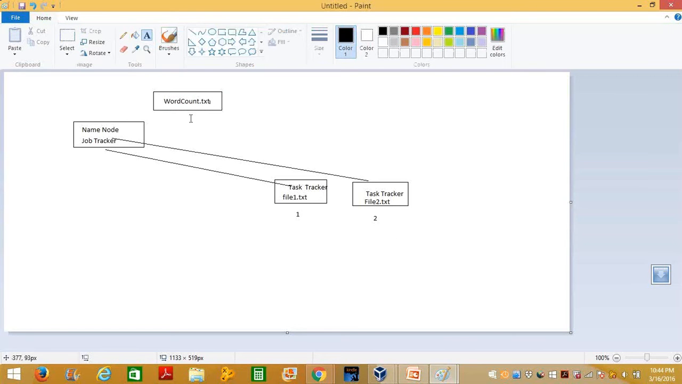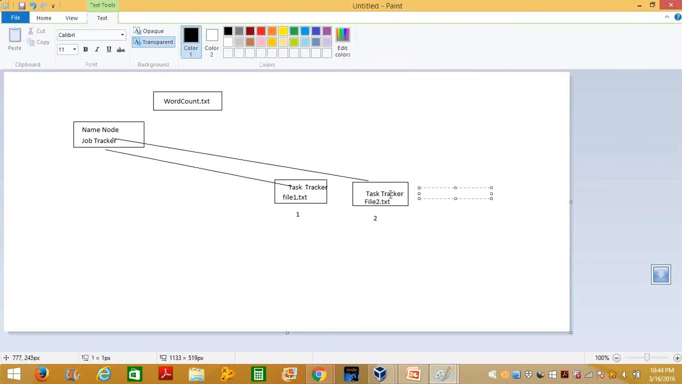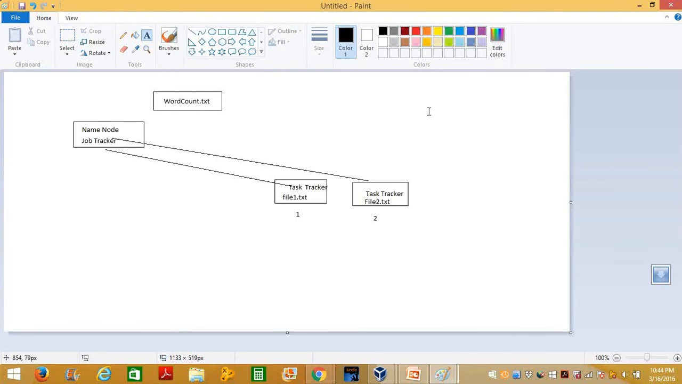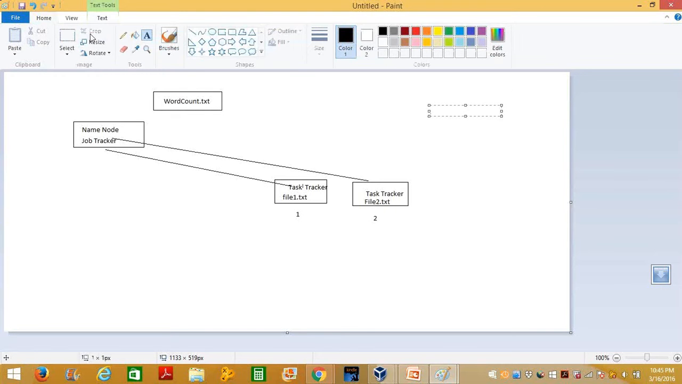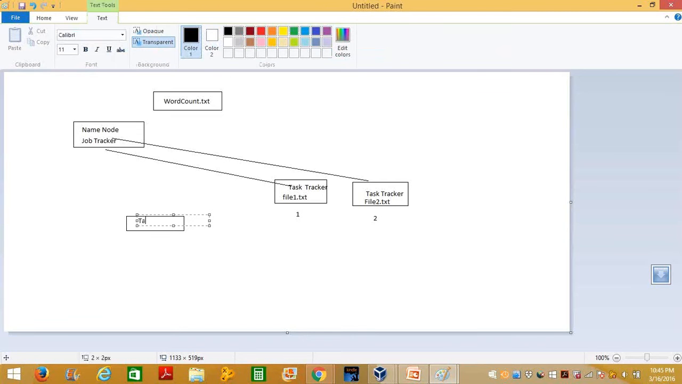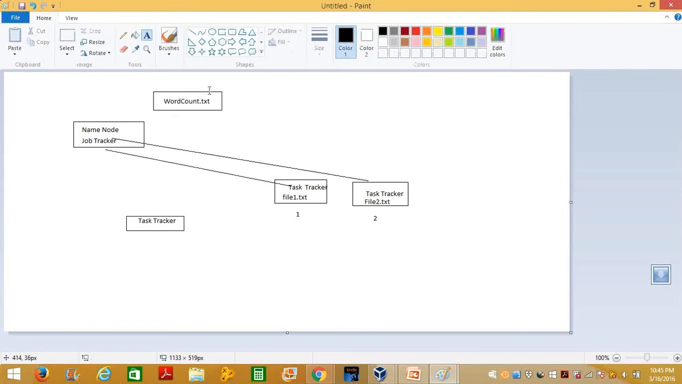WordCount.java. So when the job tracker instructs this task tracker to process this file, it is going to pass this code to this data node for the purpose of processing this file here. So it is the program that is traveling from the master node to the slave nodes for the purpose of processing the data in the local data node. That is one thing that you need to understand.